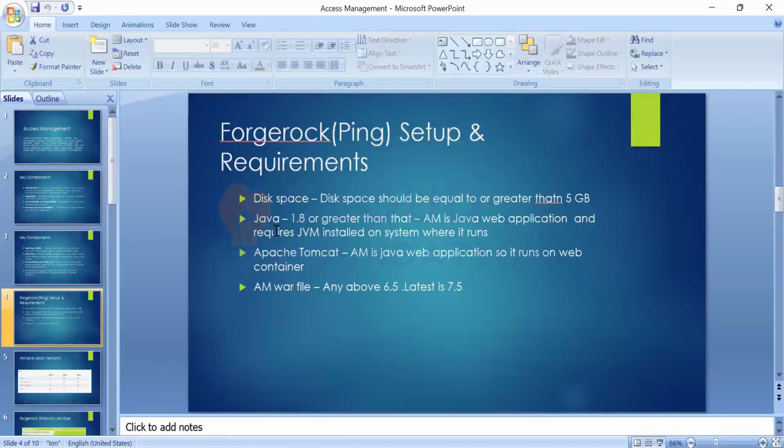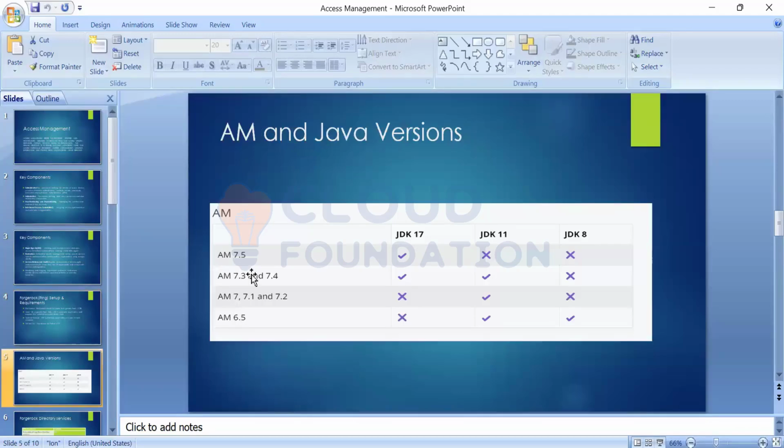Second, Java 1.8 or greater. Before 1.11 also worked, but those were the old Java versions. You should practice with the latest ones. If I show you, the latest is AM 7.5, and we are using JDK 17. If you install JDK 11, it doesn't work on 7.5. JDK 17 is fine.